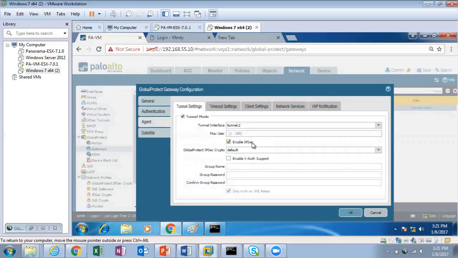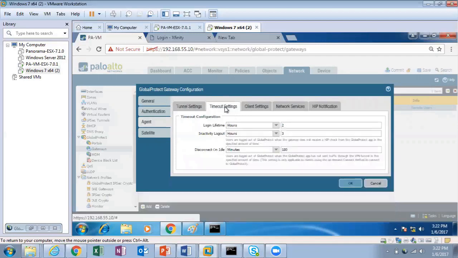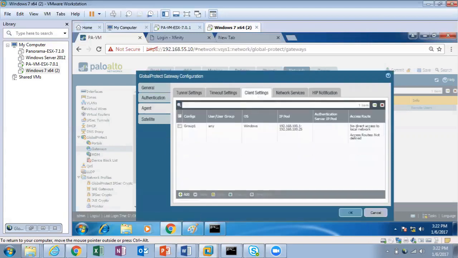The option for enable XAuth support is, do you want to allow extended authorization options? But again, that is an advanced feature, which we don't need to look at right now. We also have our timeout settings. How long do you want the tunnel to live for? If the tunnel is not being used or it's idle, how long should it stay idle for before it's shut down? For client settings, I can identify different groups or users.